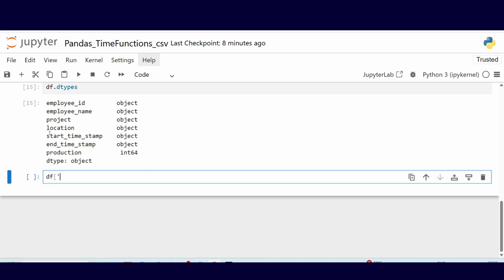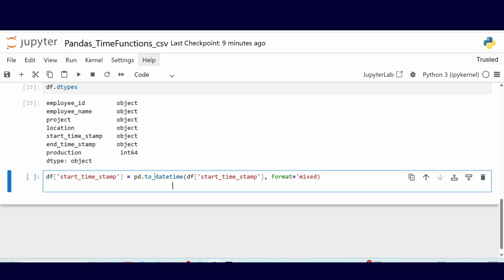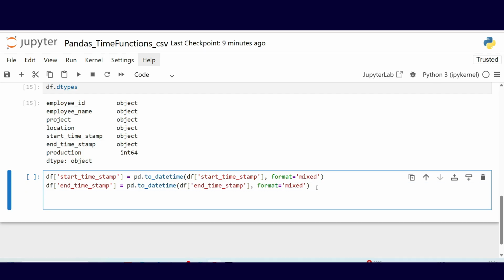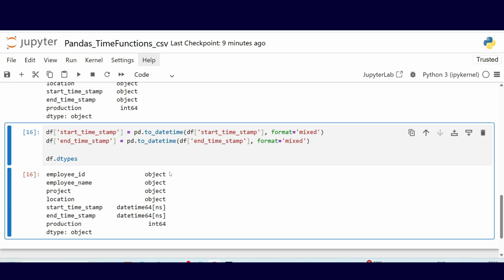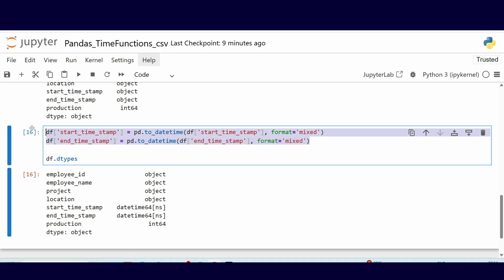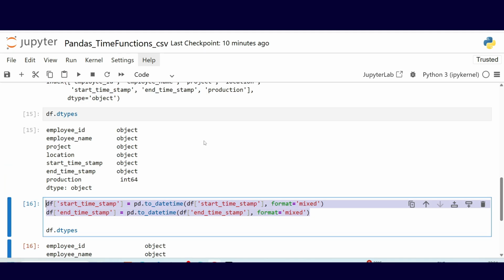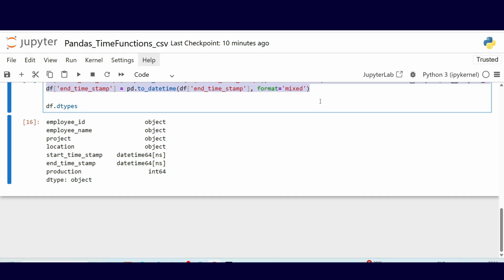What we have to do is convert the start timestamp equal to pd.to_datetime, and I'll type format equal to mixed. I have to close this. Similarly I'll take one more column, which is end. Now we will check dtypes. If you see, they are converted into date types. This is actually a long process, because here we have only two columns. What if we have 10 columns? Then 10 times you have to write it like this.